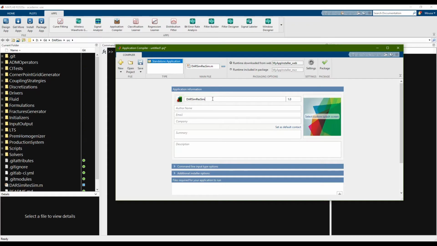Then you'll be able to name your application. You can set the version of your application, if it's, for example, the first version, version 1.0 or version 1.2, 1.3. You'll be able to add the name of the author of this program. You can also type your email. You can also mention the company. These are optional, you don't have to. You can also write a summary about what this software does, what it consists of. You can also explain how to run this program as a description.